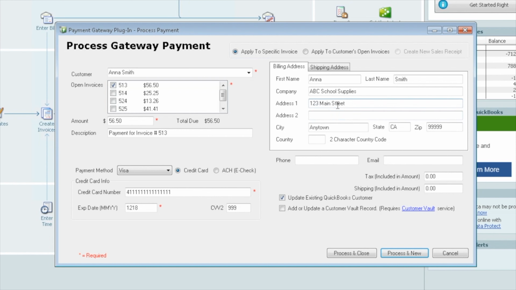I'm no longer at 123 Main Street. I'm now at 456 Main Street. You can make that change right here. Check this box off, and when you process the payment, it'll send the payment to the gateway, but it'll also come back and update the address within your QuickBooks. So it's just basically for convenience purposes.